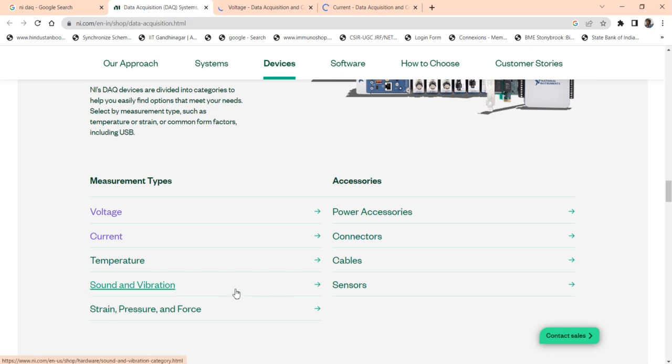Suppose you want to measure the temperature of a furnace, of boiling water, or of an engine, and you want to measure n number of temperatures, not only one. If you want to measure only one temperature, you can carry a thermometer. But suppose you have a boiler and you want to measure the temperature in each and every section. You can put a temperature sensor in each section and acquire the temperatures. Sound, vibration, pressure and force are other measurement types you can measure.